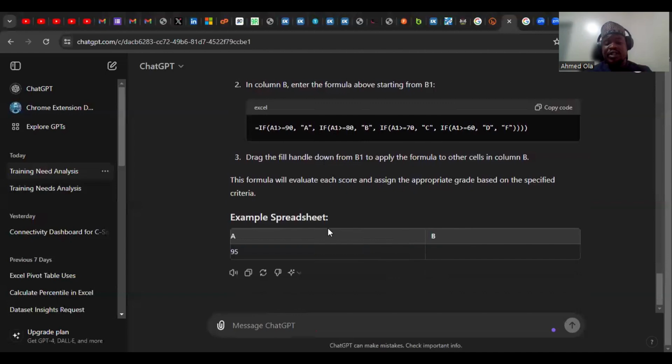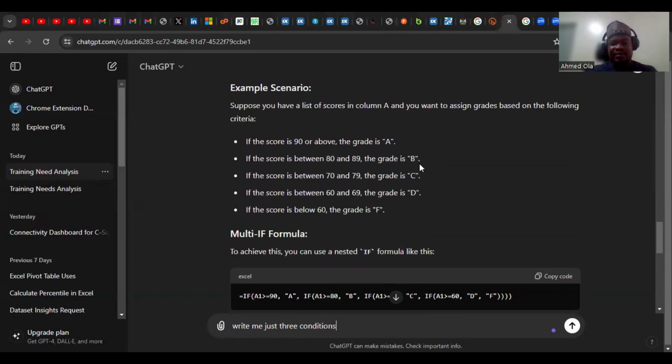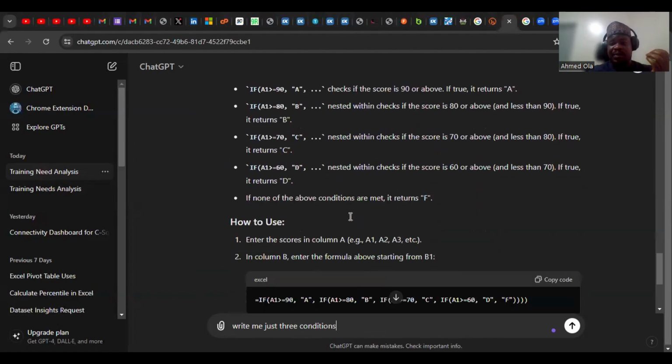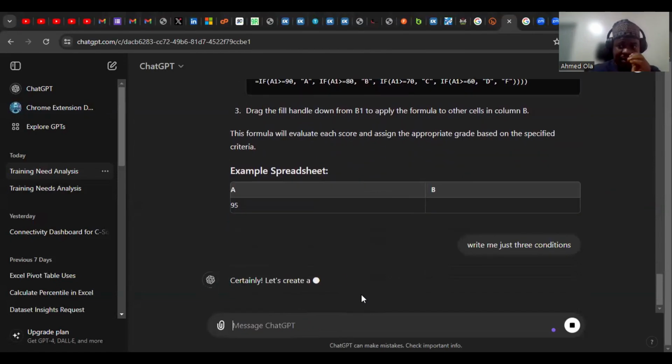Or you can even be specific and say, write me just 3 conditions. What you have here is probably more than 3, probably more than 5: 1, 2, 3, 4, 5. If I needed 5 conditions, I would just copy it, but I don't need 5 conditions. So I just say, write me just 3 conditions. That's all.